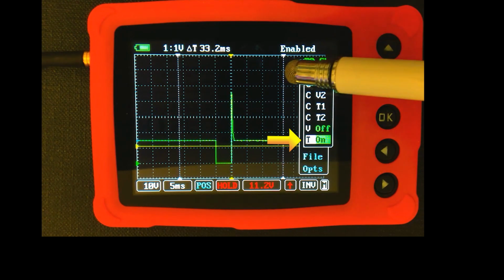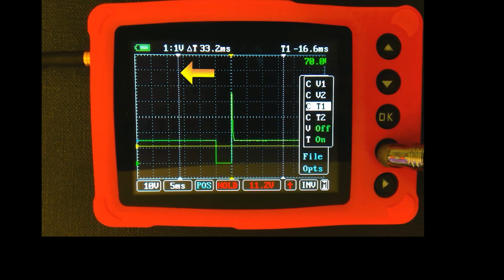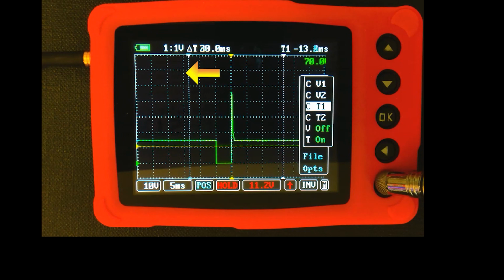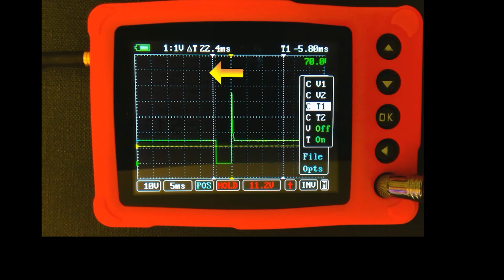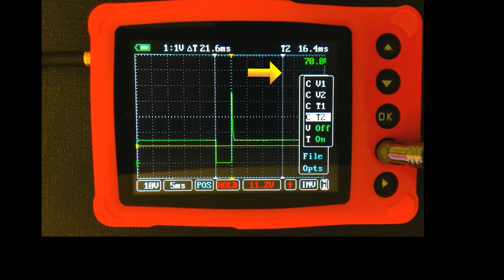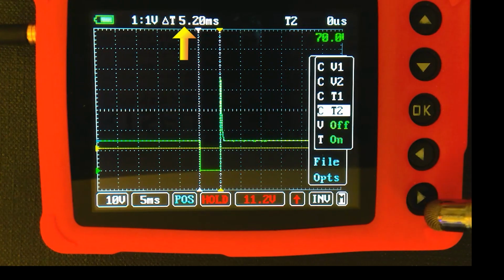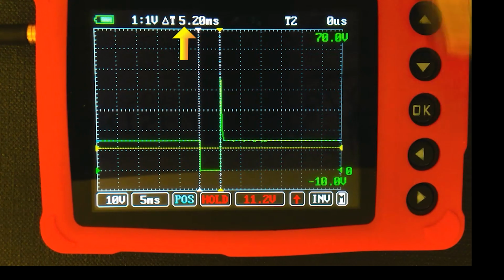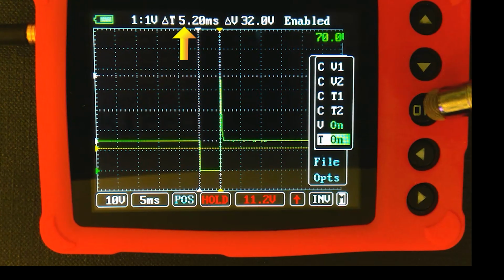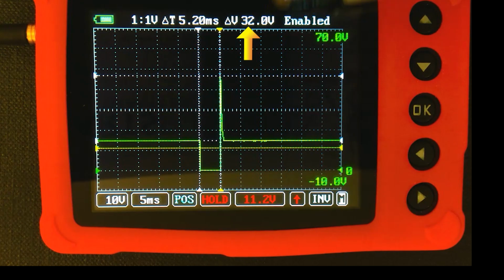We repeat this with the time cursors. For simplicity, I will turn off the voltage cursors to display the time cursors. Now, 2 vertical dotted lines show on the screen. The left line is time cursor number 1 and the right line is time cursor number 2. I will use the left and right arrows to change the position of both cursors to measure the on time for this injector. At the top of the screen, the delta, or on time for this injector, is 5.2 milliseconds. With both cursors turned on, both delta values are displayed at the top of the screen.